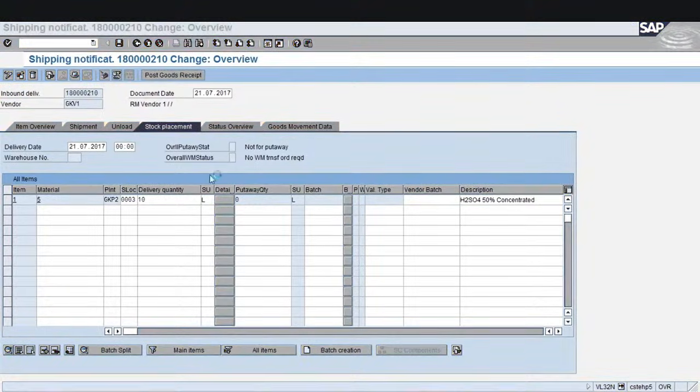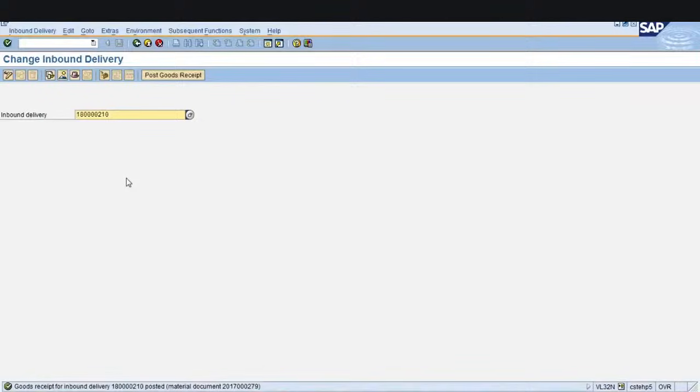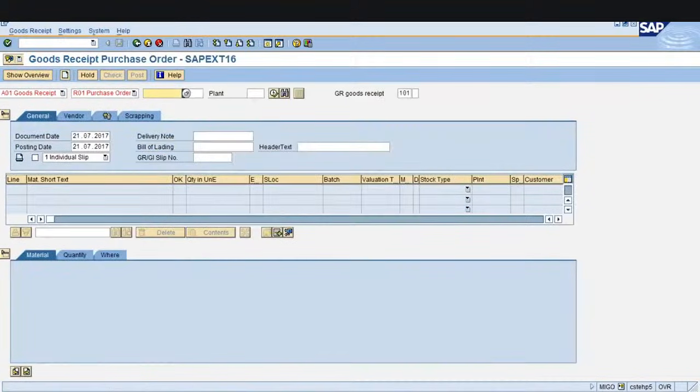When we do this inbound, see, now the goods receipt is posted. You can see the material document is also generated. It's like a normal MIGO document. You can see the document in MIGO display also. Normally, every 101 document will be generated.